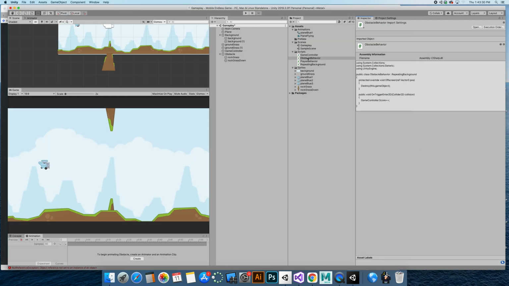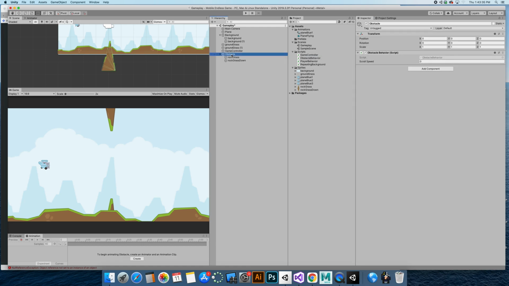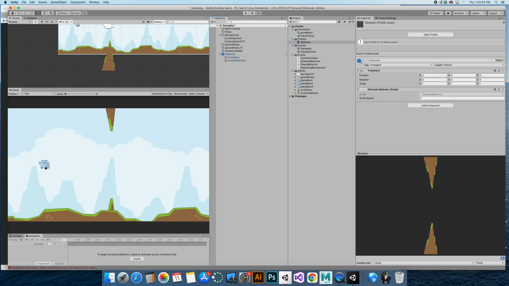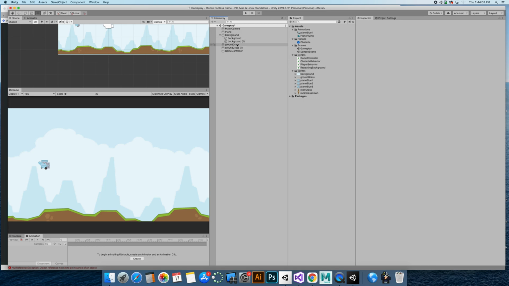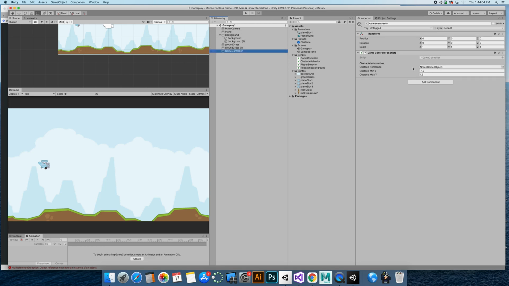We'll put a copy of that obstacle behavior onto that parent obstacle object. And in the inspector for our scroll speed, I'm going to match what our foreground is, which is currently set at 5. And we're going to create a prefab out of this obstacle by dragging and dropping it onto our prefabs folder. I'm going to now delete the obstacle from my hierarchy and go to my game controller, because now we have the object that's going to be our obstacle reference. So I can drag and drop that in there.